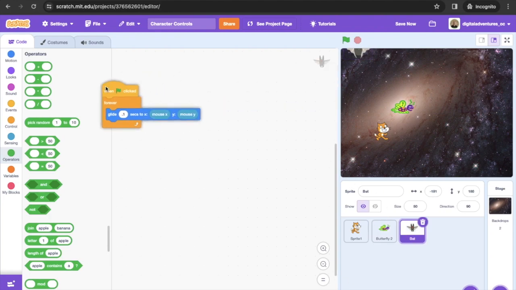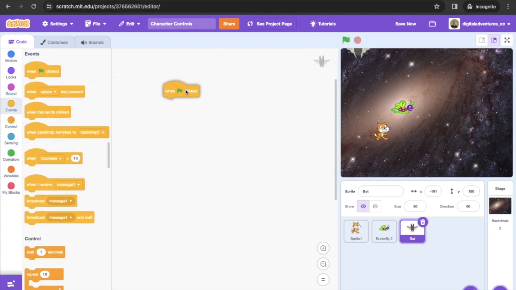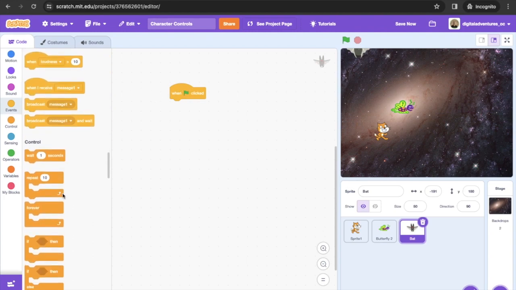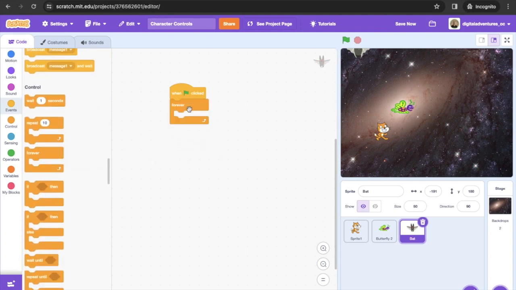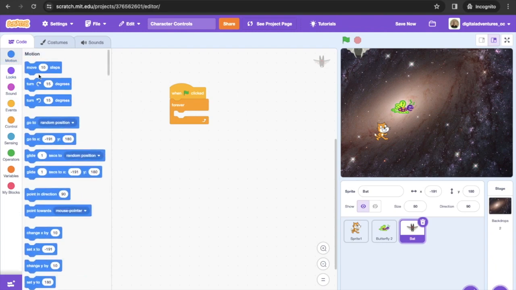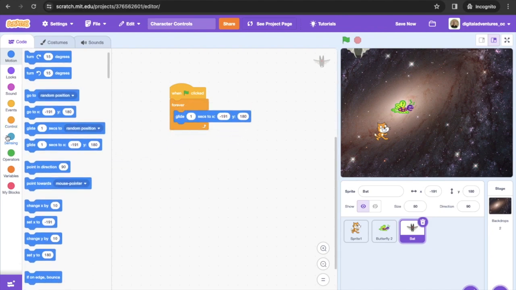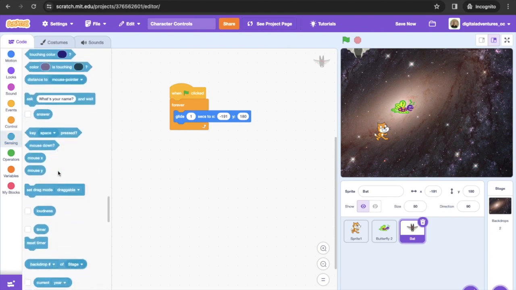The final one that we want to do is for our bat. So we're going to get a when green flag clicked, and we're going to get ourselves a forever loop from control. Within this forever loop, we're going to get ourselves another glide block. This time we want to have this glide based on the position of the mouse. So we're going to go into sensing and look for that mouse X. We're going to drop that in here, and then we're going to drop in mouse Y.